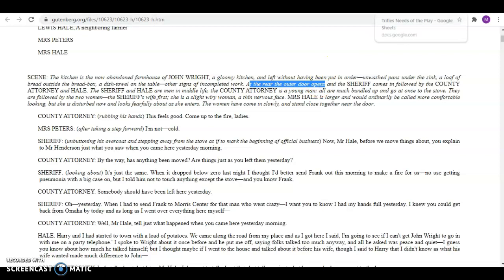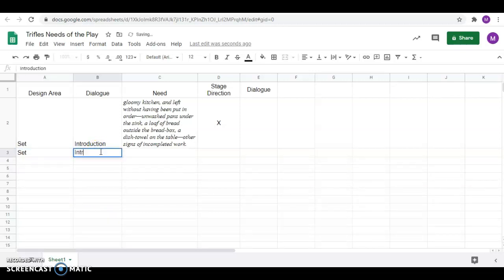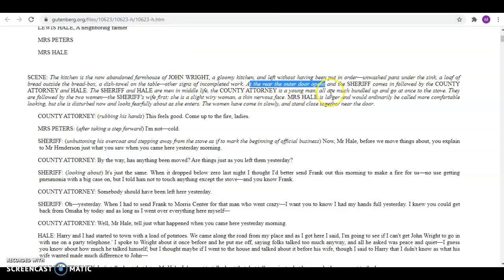We don't necessarily have to put it there unless it becomes pivotal later on, but it's good to have this little bit. So set introduction. We're going to copy and paste. And this is stage direction. And we'll go back. The sheriff comes in, followed by the county attorney and Hale.